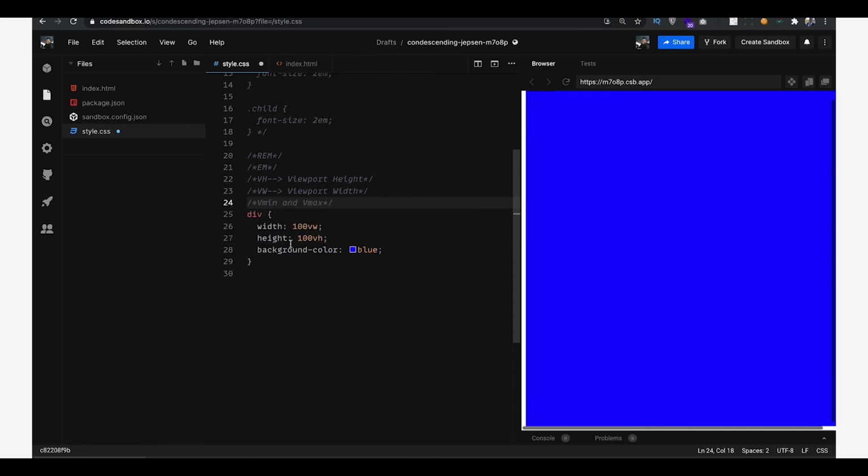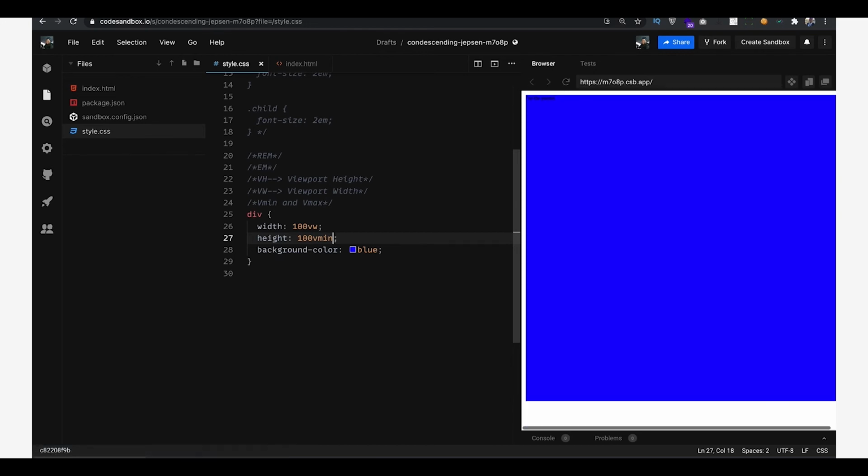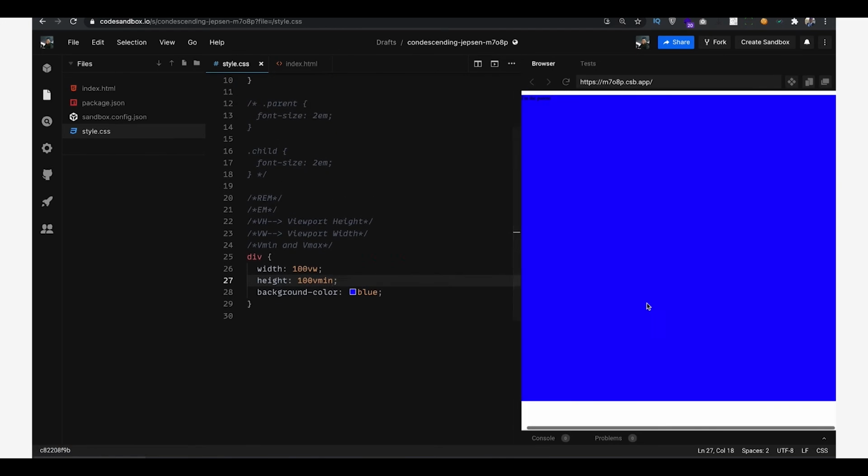For the height now, I want to give it a value of vmin. Let's see. Can you see that the height of the box reduced? If you measure from the left hand side to the right hand side here, the size will be equivalent to the side from the top to the bottom. Why? Because we've actually given the height the size of the width, because the viewport width has a lower value on this screen.